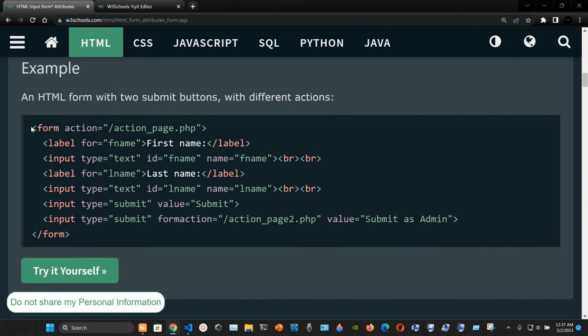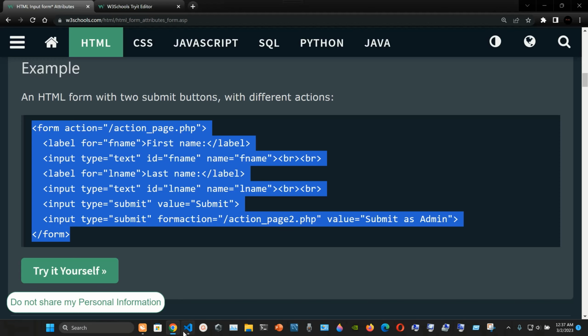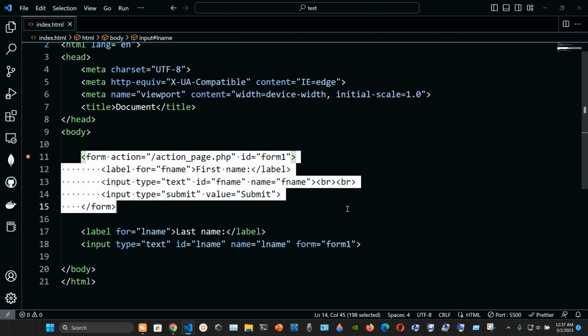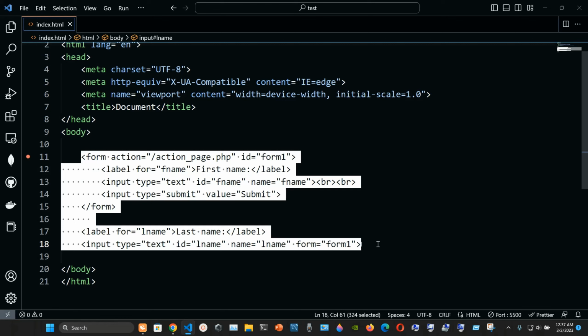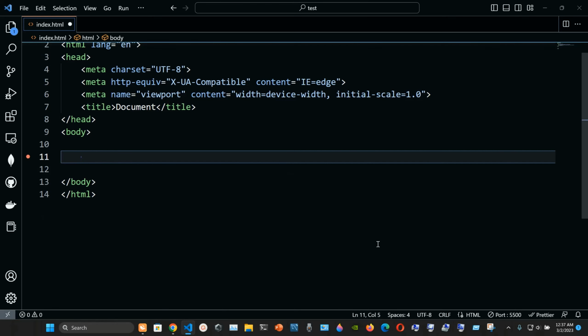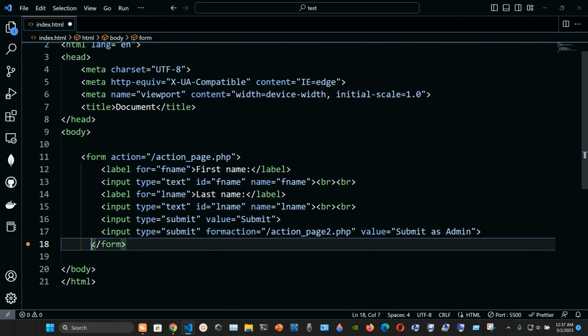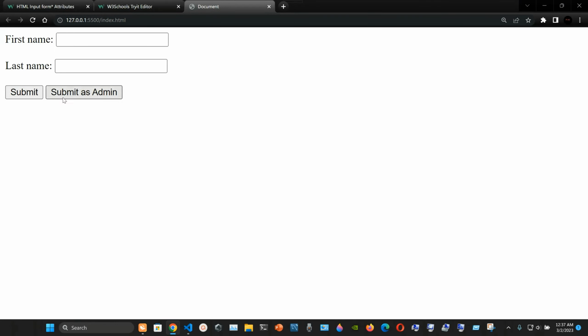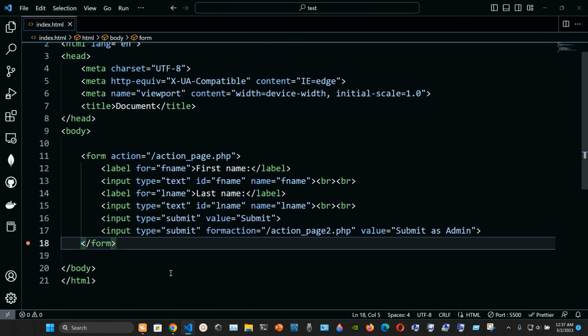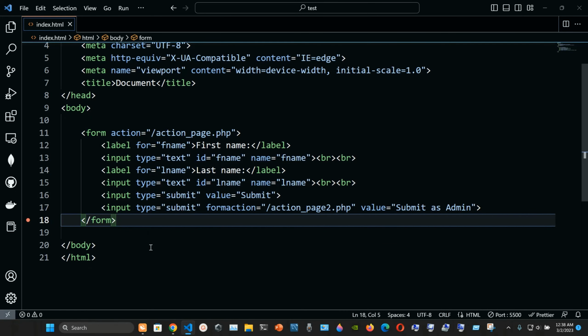Okay, so let's grab this piece of code that we have here, and let's go to Visual Studio Code. First we need to make sure that the body section is empty, so it's empty here. And now we're gonna paste the piece of code that we just grabbed. We're gonna save it, we're gonna open it, and this is how it should look. Two buttons, submit and then submit as admin. So we're gonna go through the code.